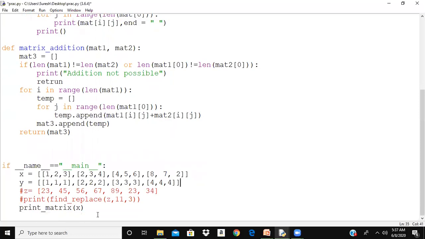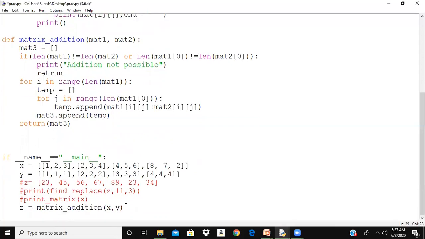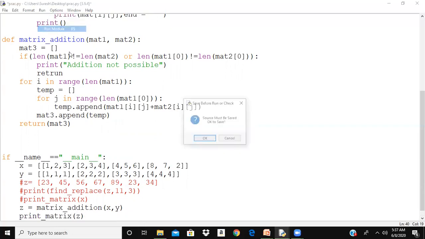Okay, everything is fine. So I need to call this particular addition. Print, because it returns a value, I can print it. No, I don't want to print. Let me return the value. So x, y, z is equal to matrix addition of x comma y. I am passing x, y, they should be added, and the return value is in z. Now I am telling print_matrix z. Here, run module.